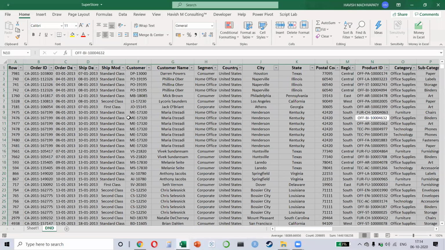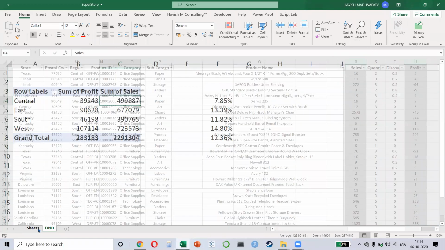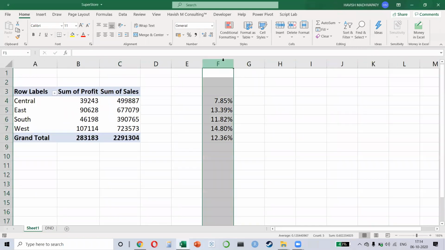So let's quickly see what the challenge is. We can't find the profit margin by dividing profit by sales for each row. While we can do the calculation manually, I don't want to do that. I want it to be a part of the pivot table.